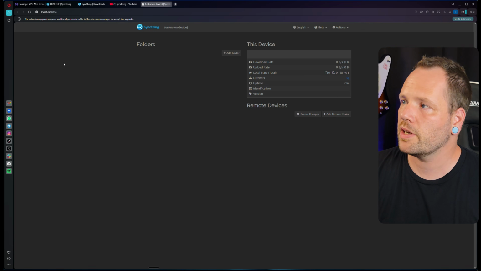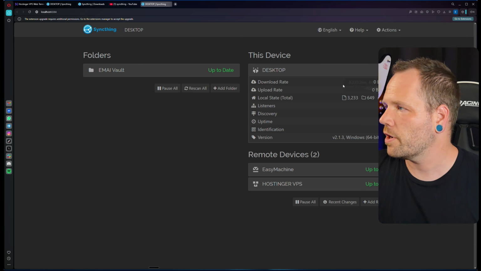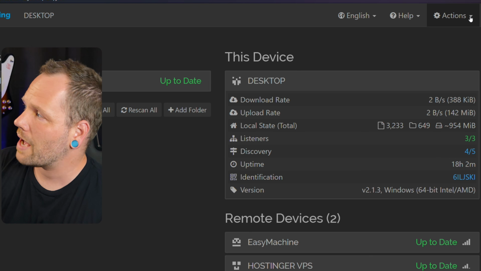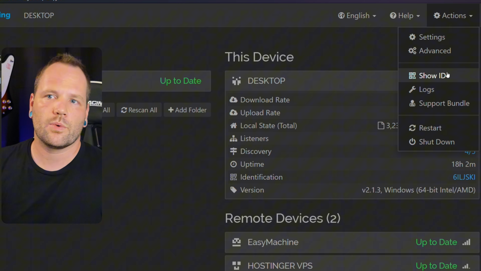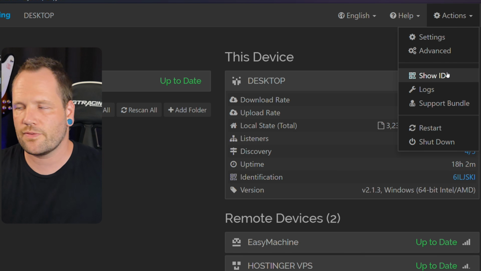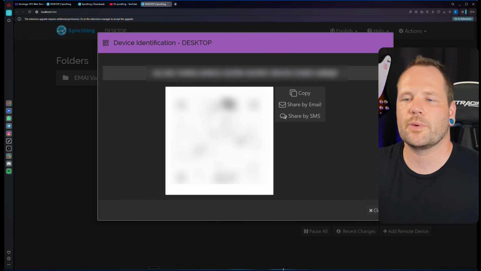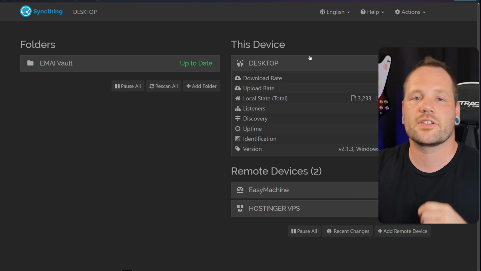So I'm going to pop that open and this will bring us to the handy dandy UI that I was talking about before. From here, we're going to go up to the top right under actions and click show ID. We want to make sure that we get this ID so that we can pass it off to the laptop or whatever other device. This is what connects the devices that we want. Mine will be blurred out, but it's in this spot right here. If you've got the device ID now, you can start connecting things.